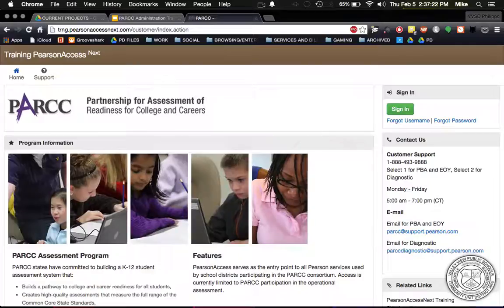On the actual day of PARCC assessments, the Pearson Access Next website will have a blue theme. The blue theme will alert test administrators that all actions taken on these tests are final, and the results will then be submitted to PARCC for analysis.